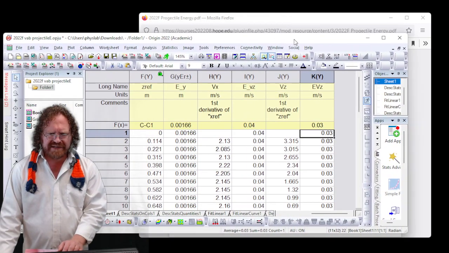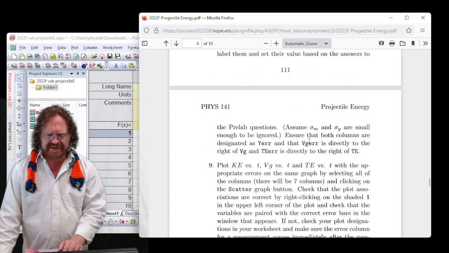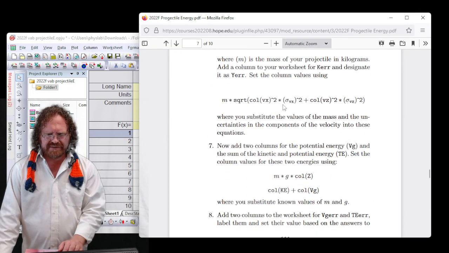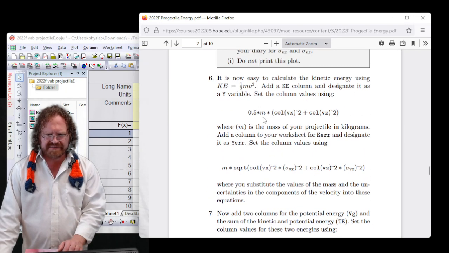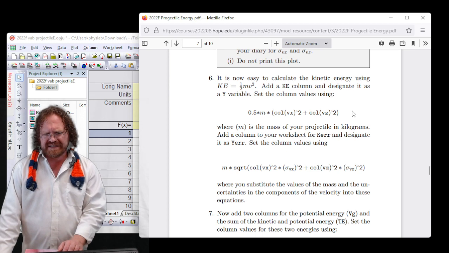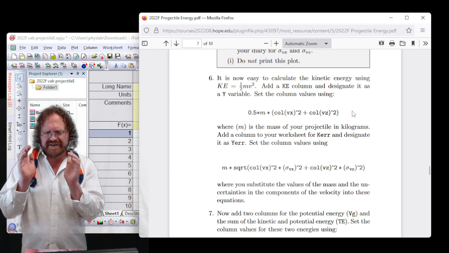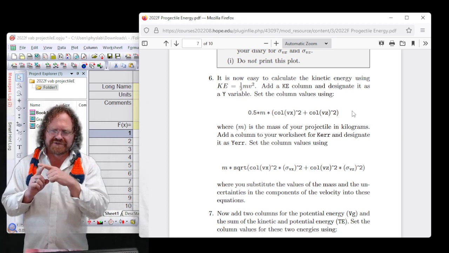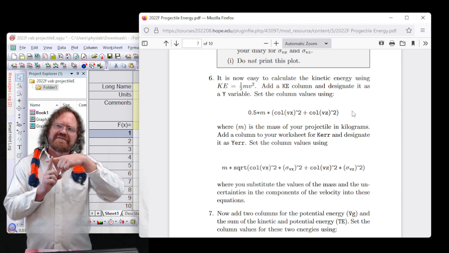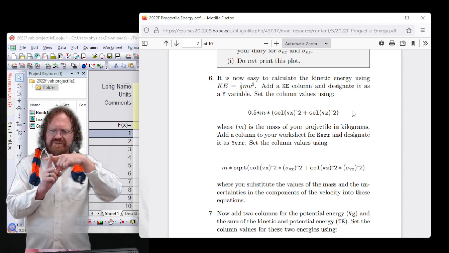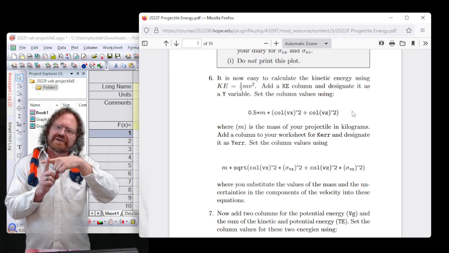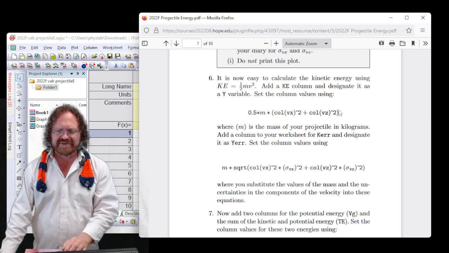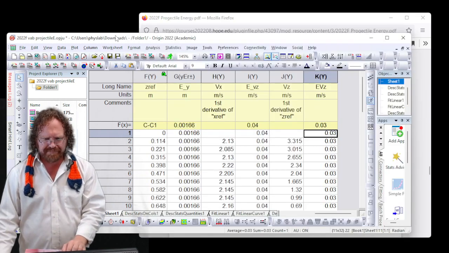Okay, now we have to add in a couple more columns, so let's just scroll back up to that, and we got to do 1/2 times mass times the column of the vx squared plus the column of the vz squared in parentheses. Now you're going to say, well, what about the square root of the squared? Well, to find the resultant between two orthogonal vectors, we would take the square of the one plus the square of the other, and then take the square root. But then that square root cancels with the squared, and so we're just left with this. So let's just go ahead and do that.